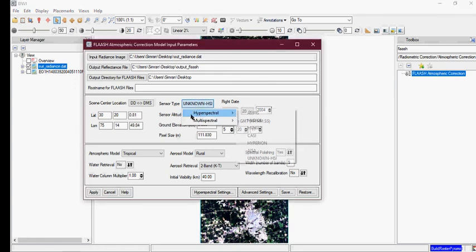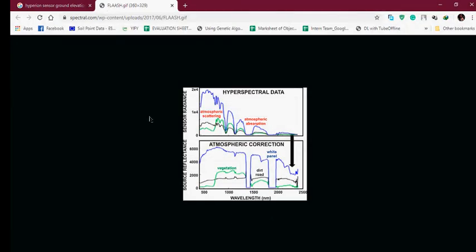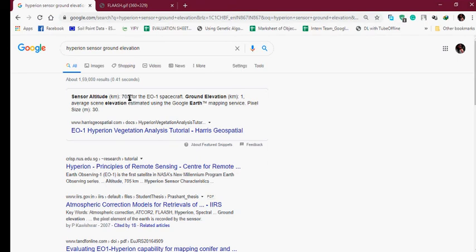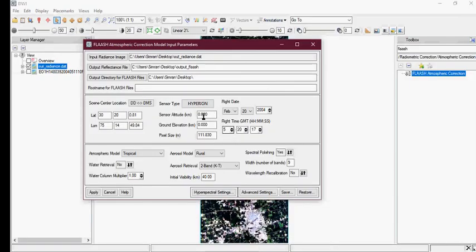We know that this is a hyperspectral sensor, and it is called Hyperion. After that you have to take the sensor altitude and ground elevation. I have already found out the sensor altitude. This is 705 kilometers, and ground elevation is 1. So just enter these values here: 705 and 1 for ground elevation. Then you have to click apply here.